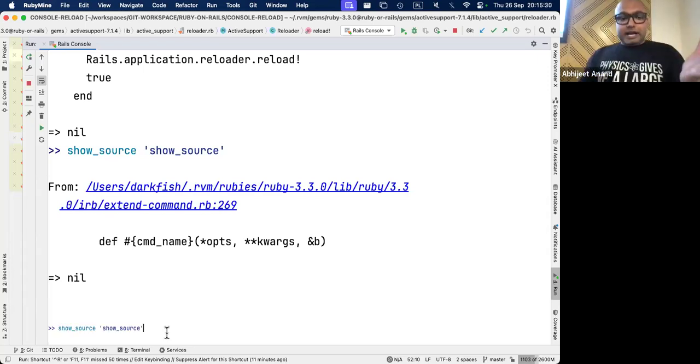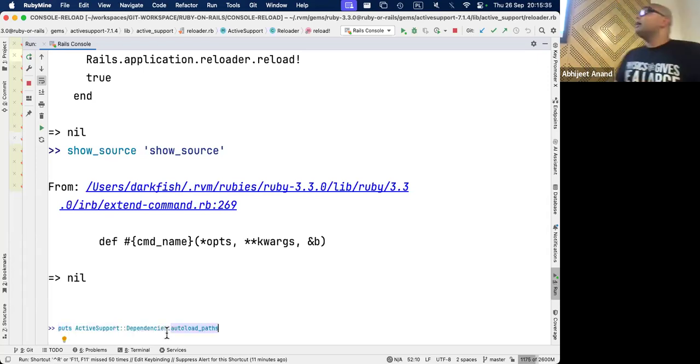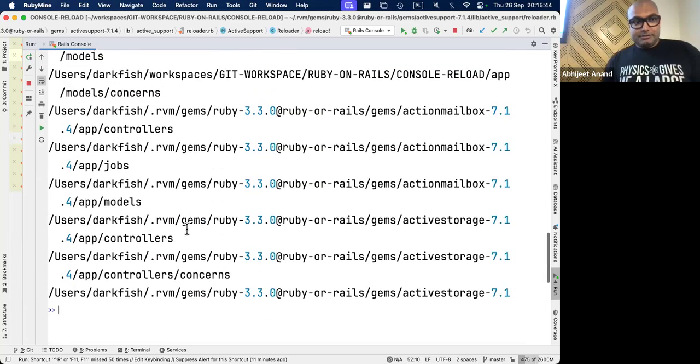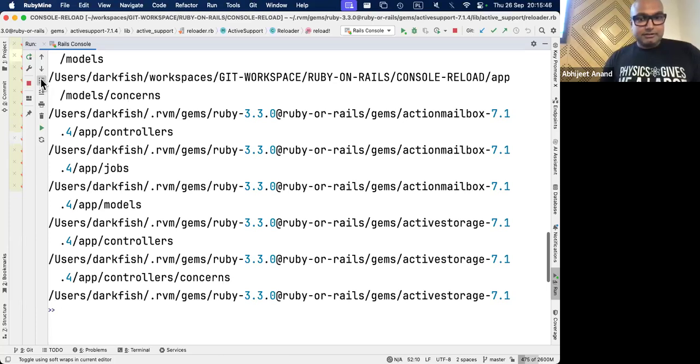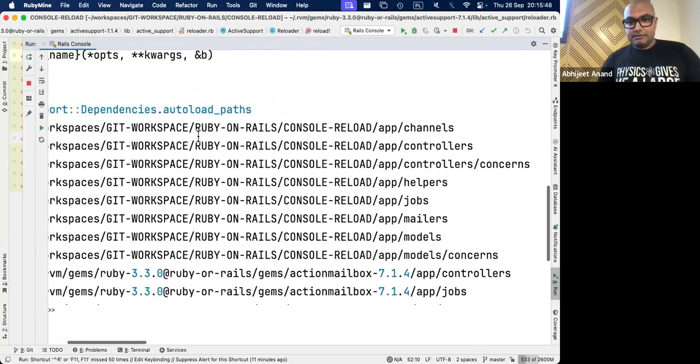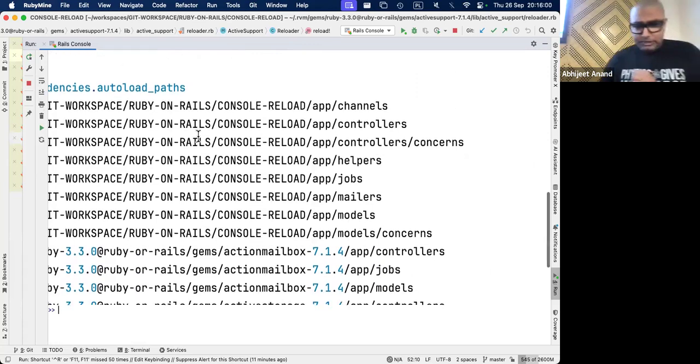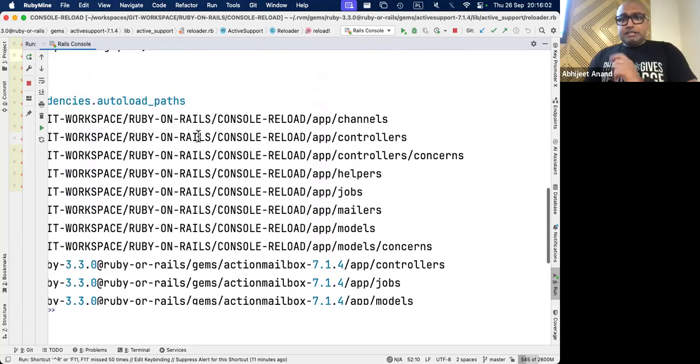So auto-load paths are reloaded when we call reload, or when a request comes in development, it reloads. Right. Everything in apps except the 3 folders that it mentioned, and some other engines' directories that it has, like actually mailbox controllers, and I think storage controllers. You will see it doesn't have lib.